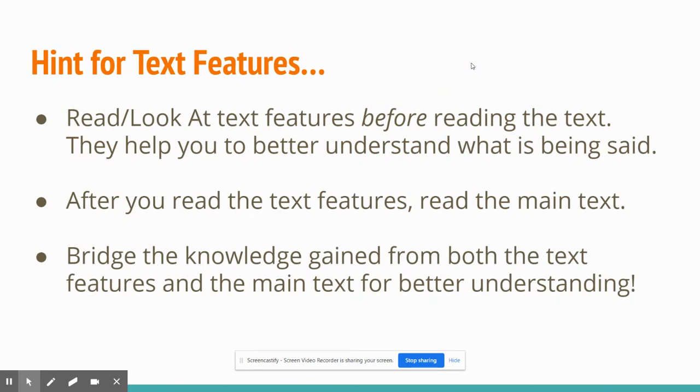A little hint for text features. It may be a good idea to read or look at text features before reading the text itself. They help you to better understand what is being said. After you read the text features, read the main text. This will help you bridge the knowledge gained from both the text features and the main text to help with better understanding of the story. I'll model that for you today as we read.